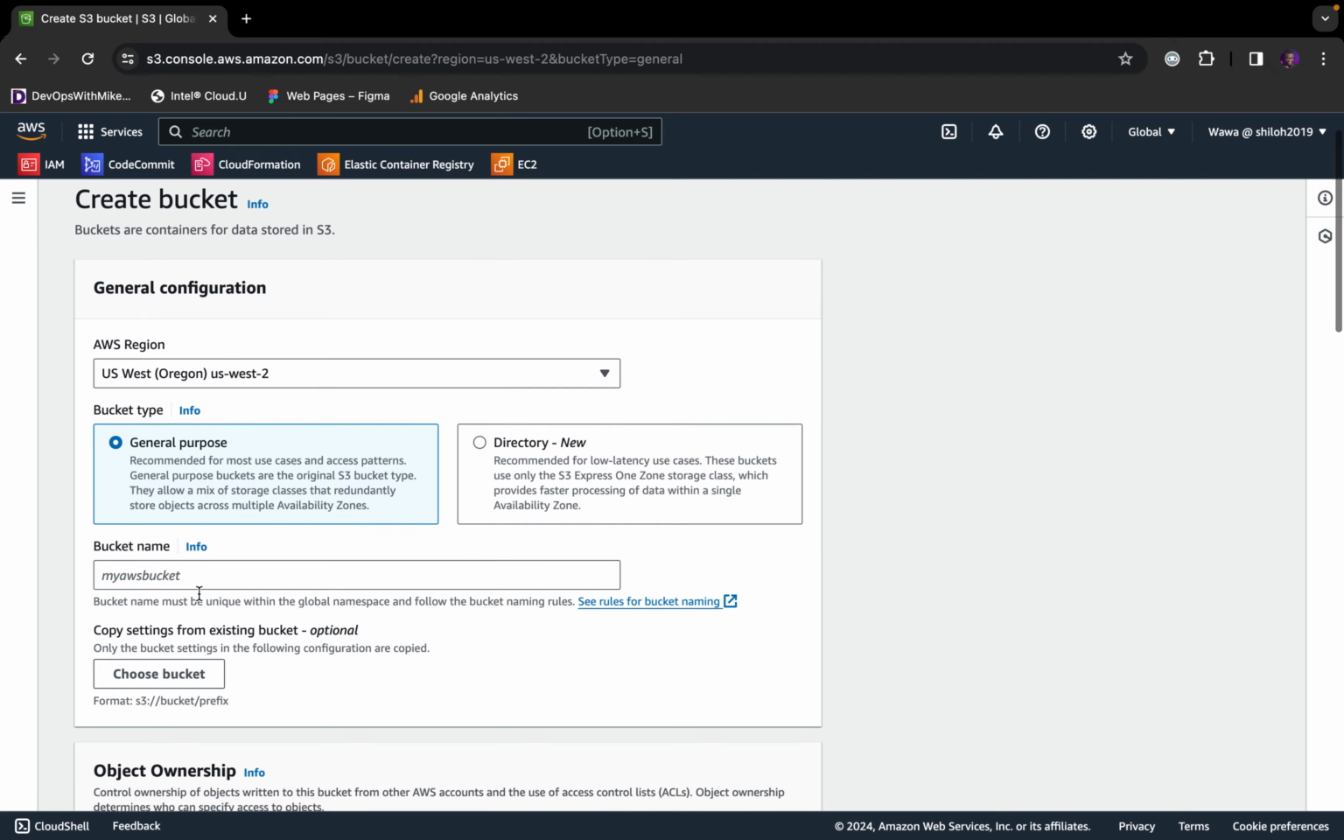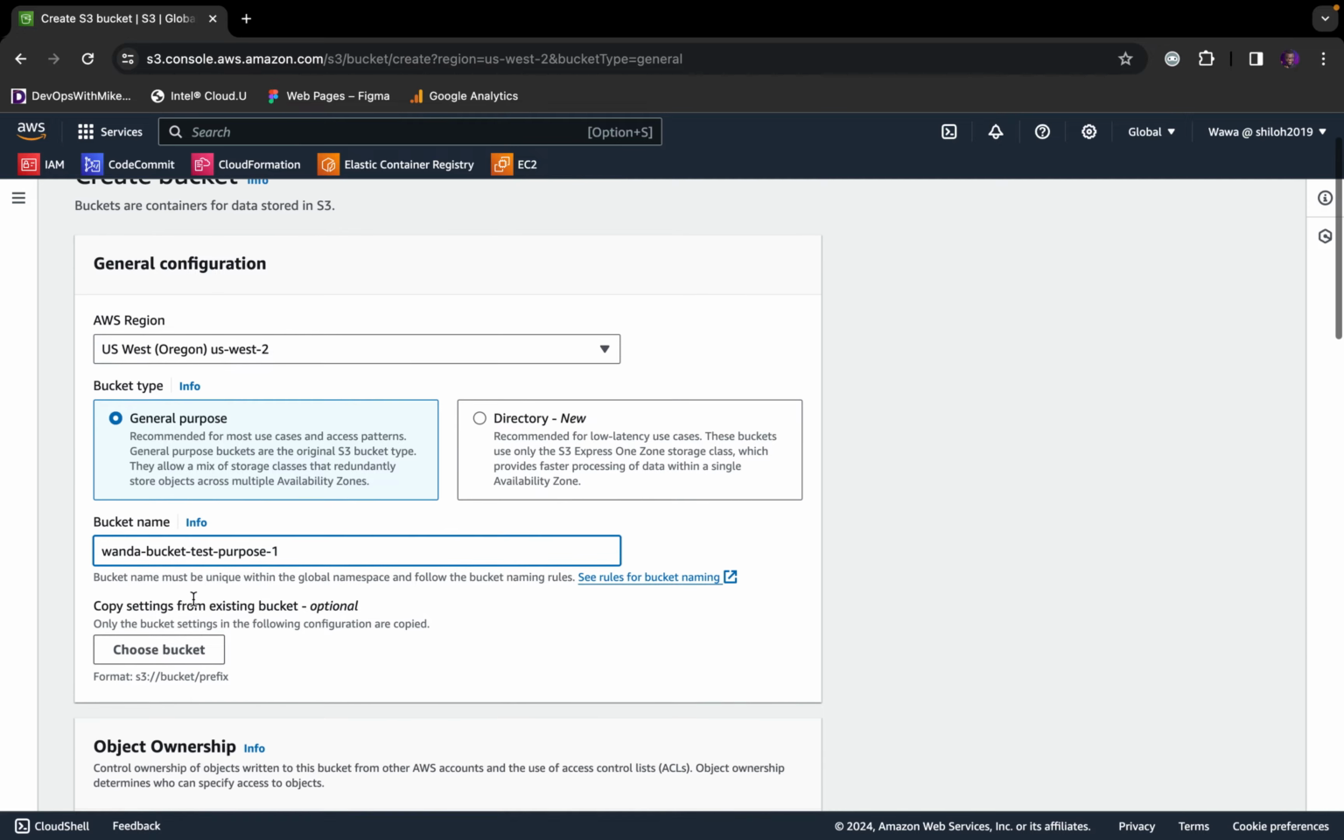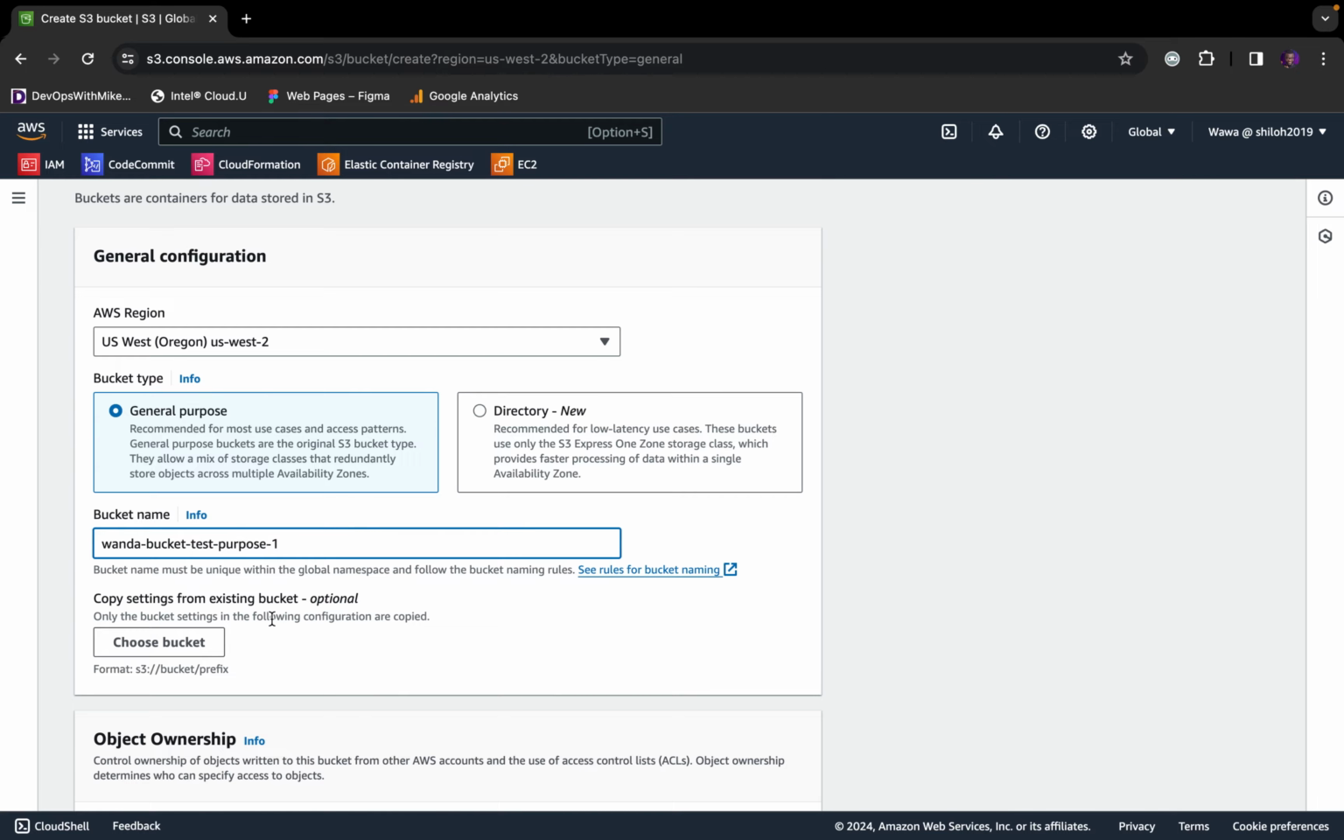Now, bucket names must be unique. That is, no two buckets can have the same name on the AWS cloud. So when you're creating your S3 bucket, you must make sure that it has a very unique name. No two buckets on AWS can have the same bucket name. So we are going to give this one a bucket name, Wanda Bucket Test Purpose 1. So this is the name of our bucket.